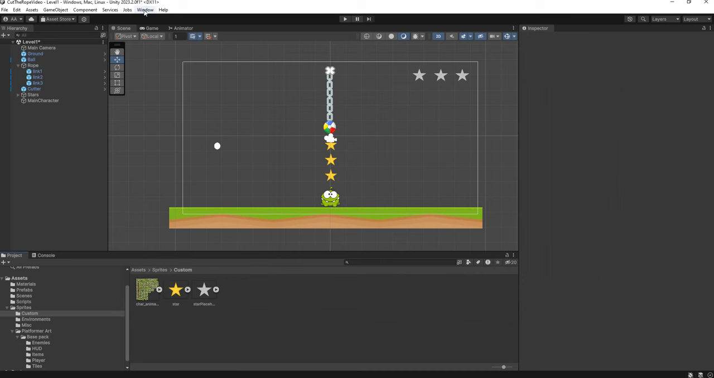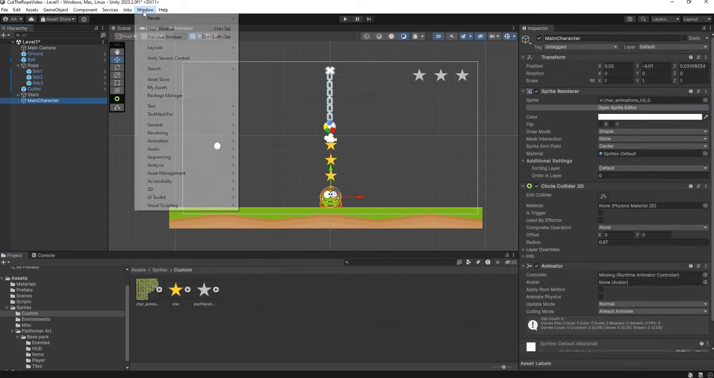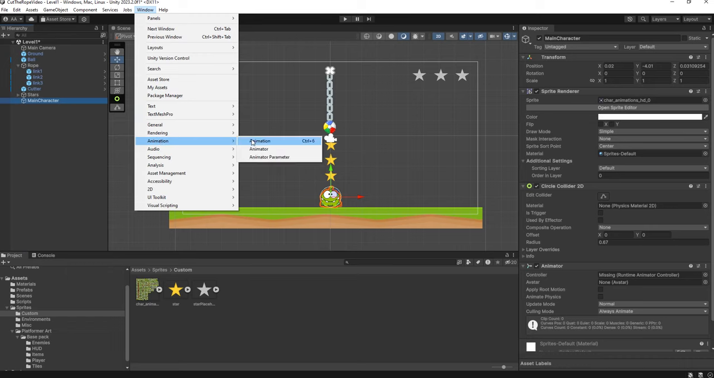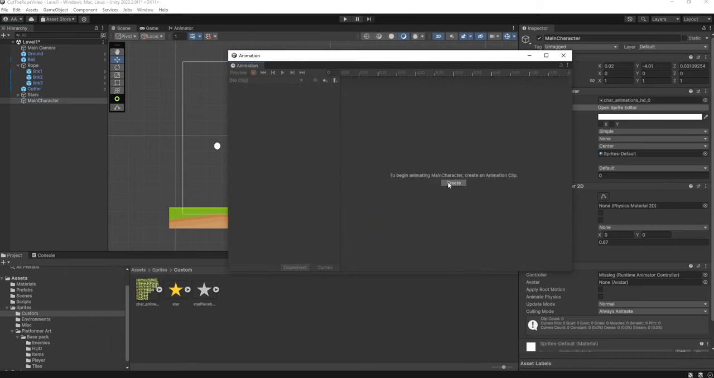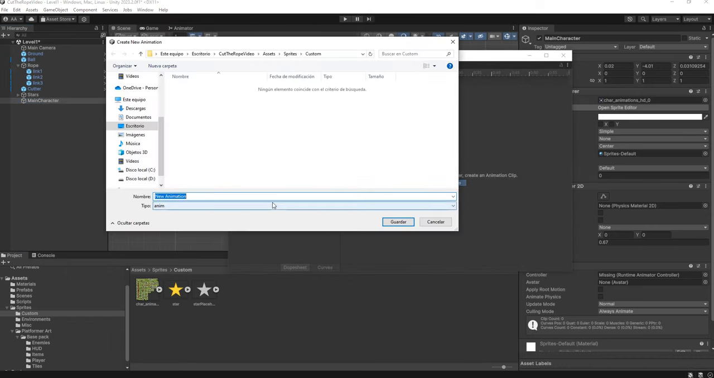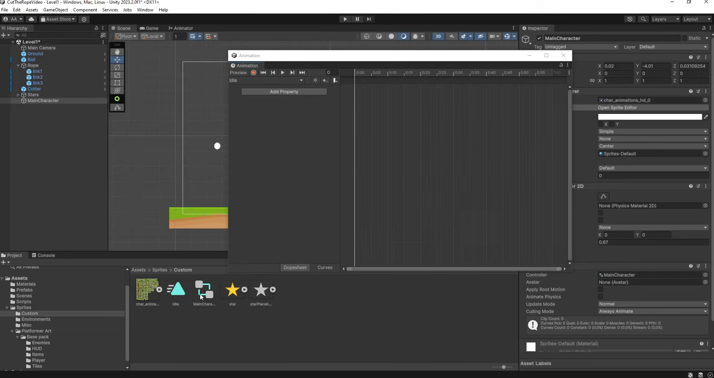Actually, I made a mistake. What I should do is go here, animation, animation again, and instead of naming it main character, I just name it idle itself, and it creates both the controller and the idle animation.